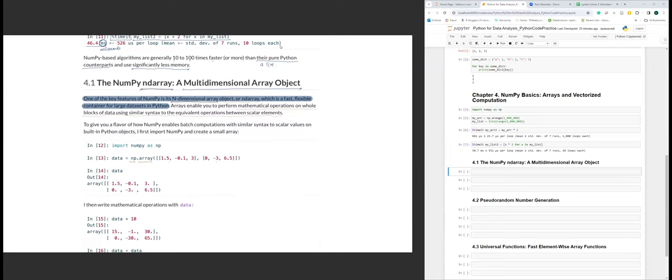As you can see here, we can import NumPy as np, and then np.array, which is the object-oriented function. By calling array, we can create these two rows as an array. When we print the data set, the first row is 1.5, negative 1.1, and 3.0, and the second row is 0, negative 3.0, and 6.5. That's how you can create the array by using the np.array function.